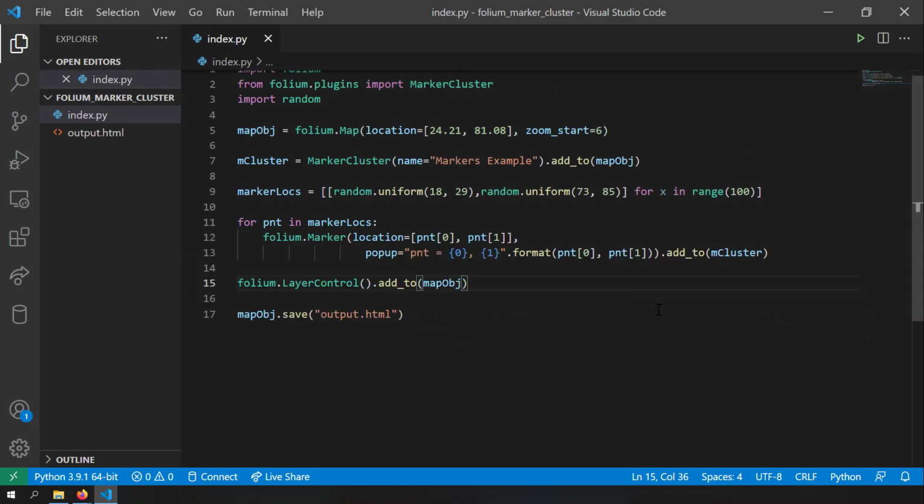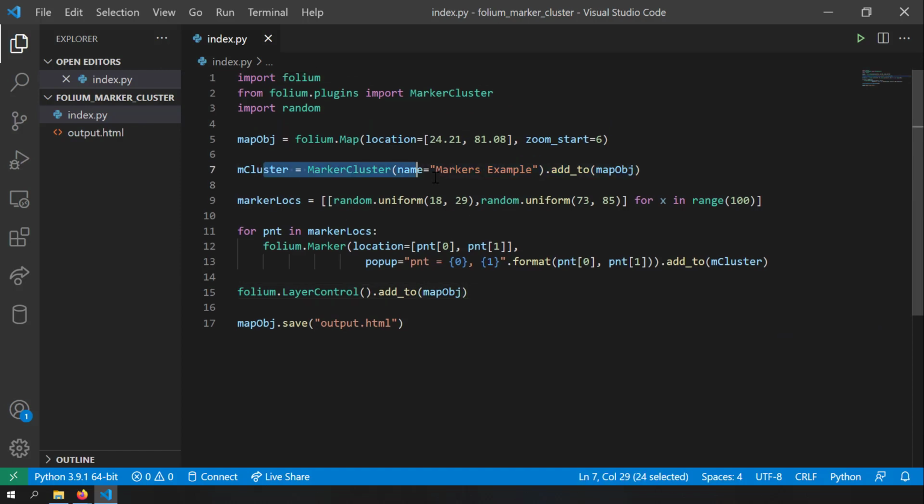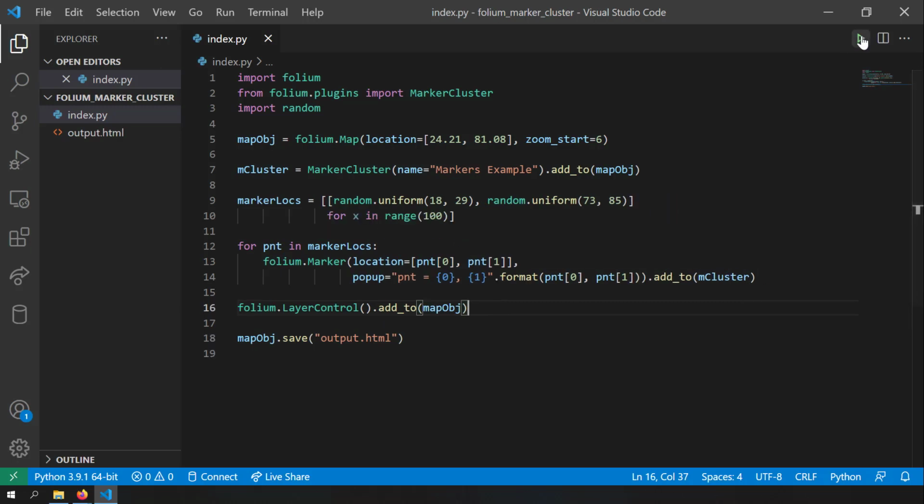Let's review what we have written here. So we have created a cluster layer by using the marker cluster function, and then we have created some random marker locations here. And for each marker location, I am creating a marker and adding it to the cluster layer. And at the end, I am giving a layer switcher so that I can switch on and switch off the marker layer. So let me try to run this and see how it looks like.